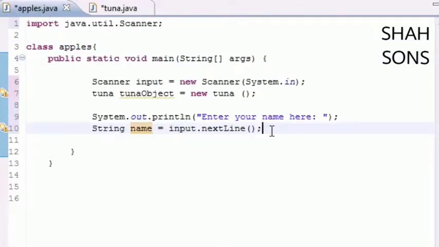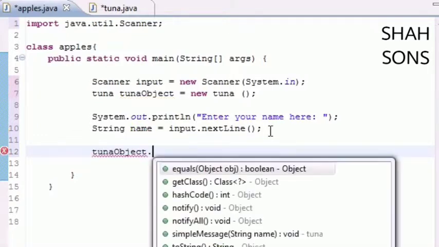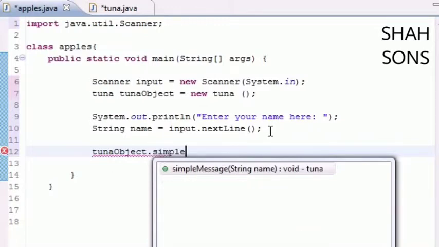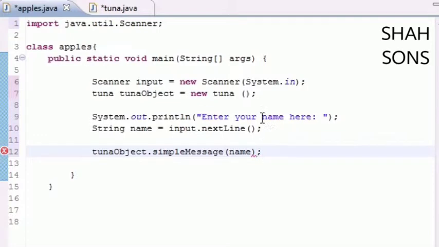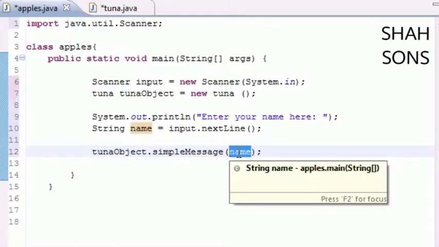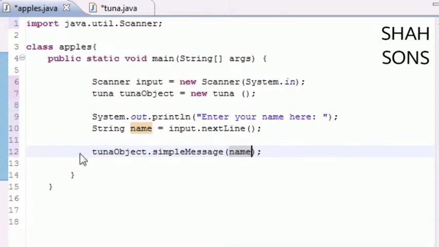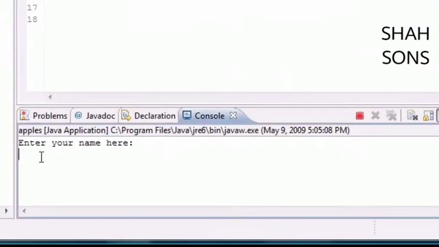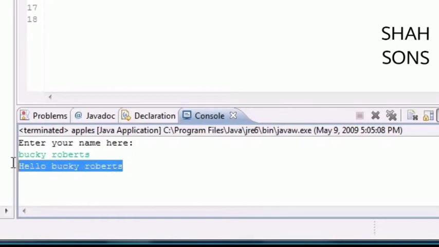Now we need to use that object to call the method. So tuna object, put your dot separator, simpleMessage with your name parameter. Unlike last time where you don't put anything in, you have to put the argument that it takes in here. We're giving this extra information because we want the method to do something with it. Let's run this program. Enter your name here, Bucky Roberts, and then it says hello Bucky Roberts.